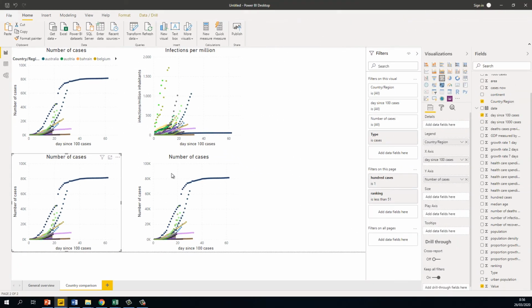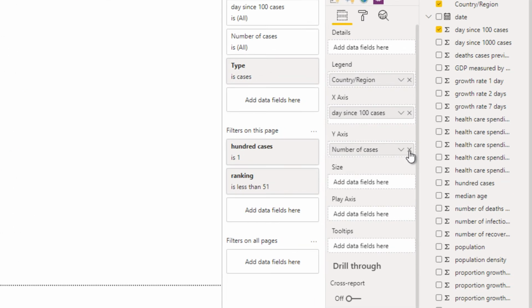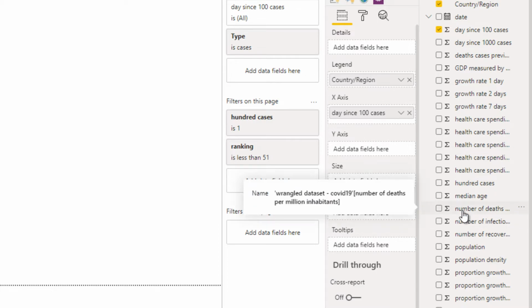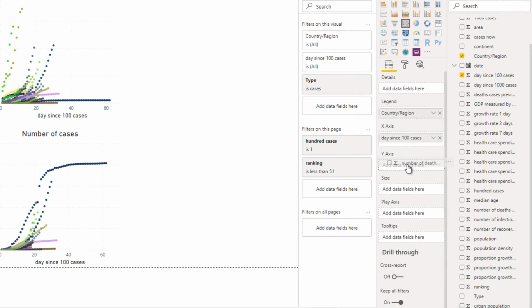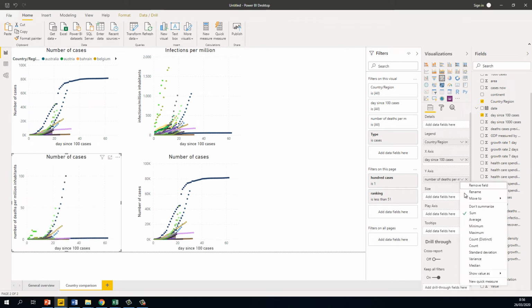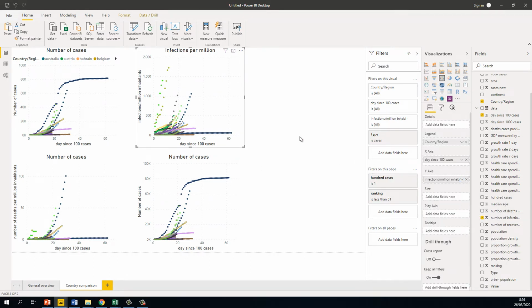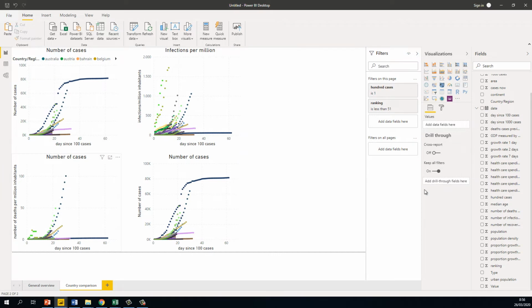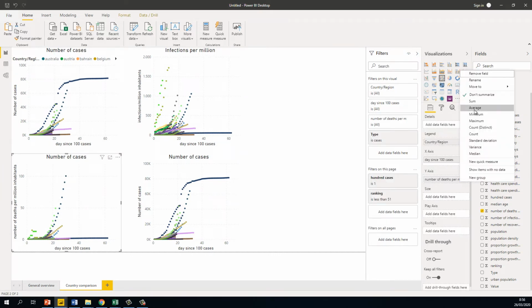Let's check also the deaths per million here. So this, again, delete the y-axis number of cases and do number of deaths per million inhabitants right over here. Again, let's double check that it doesn't, no, don't summarize it ever. No, let's check to be sure. Also on the second graph, don't summarize. Again, be very wary of these functions you apply to the variables here. So make sure you don't summarize anything here. I want to display each and every value for each and every country.